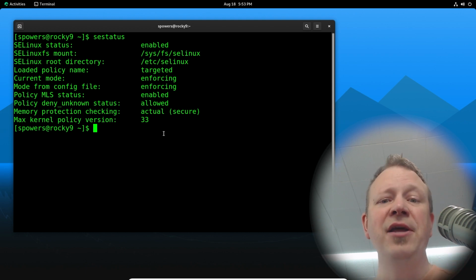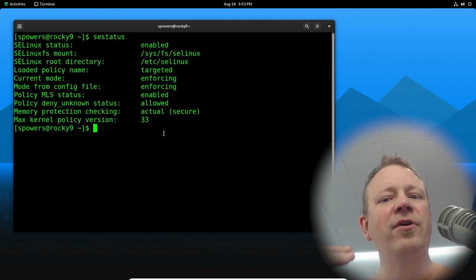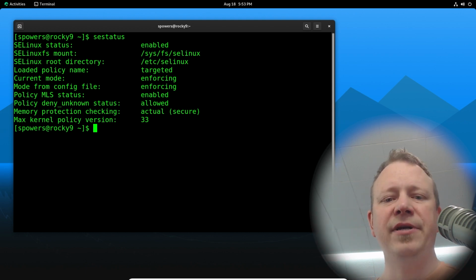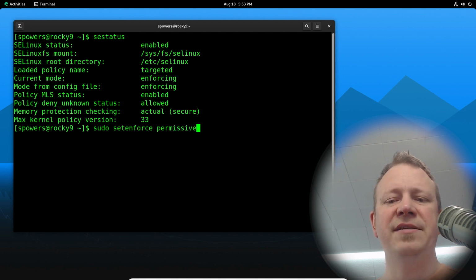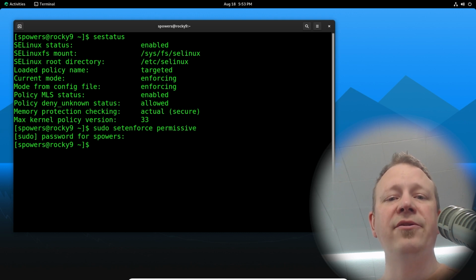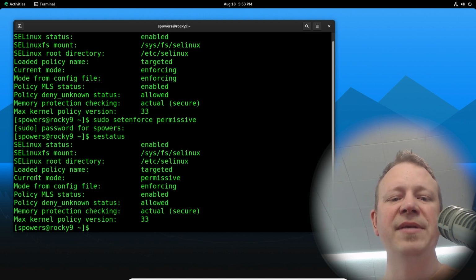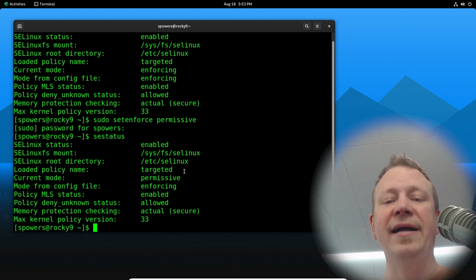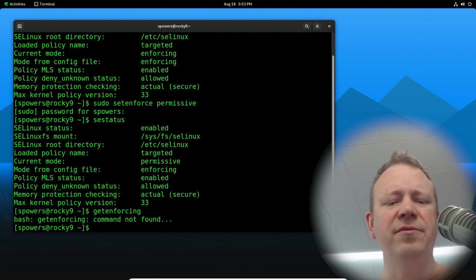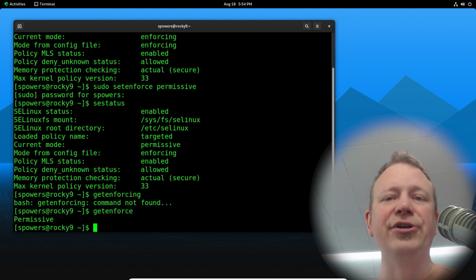Now we can change the mode in real time from enforcing to permissive by doing sudo setenforce permissive. And now we can do sestatus again, and that will show us that now it's in permissive mode for our current mode, but we could also do just getenforce, and it will show us the current mode that it's in.